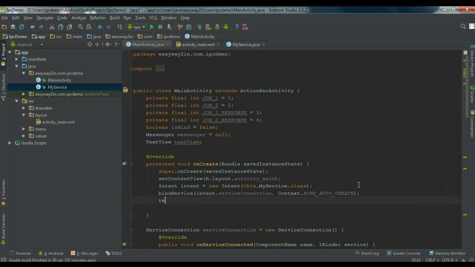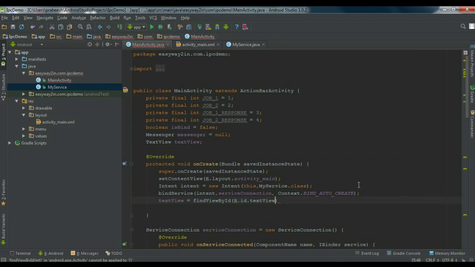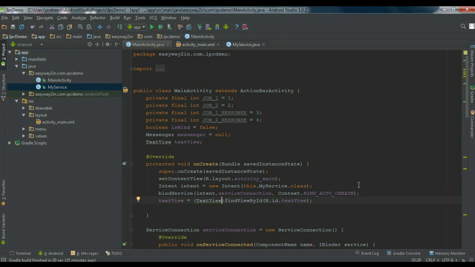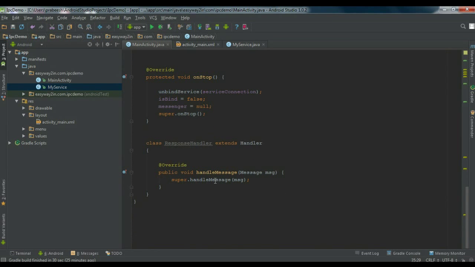and in the onCreate method initialize the text view object, textView equal to findViewById, R.id.textView. Okay, and typecast this one into TextView. Now we have to handle the reply from the service. So we can handle the reply from the service in this method.